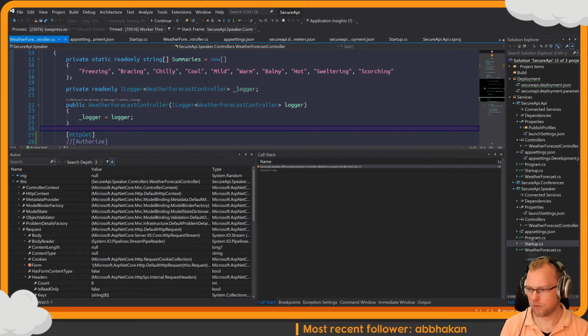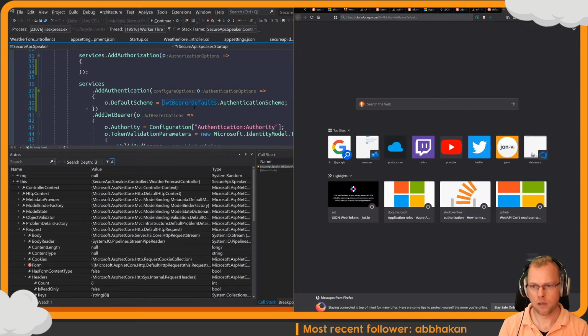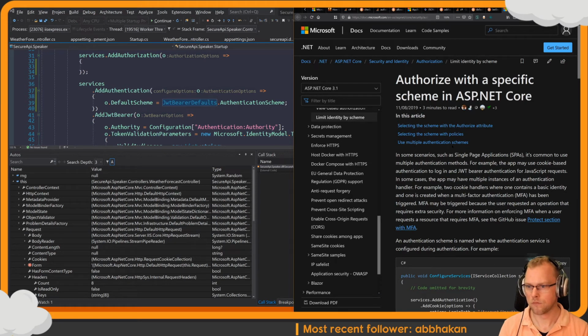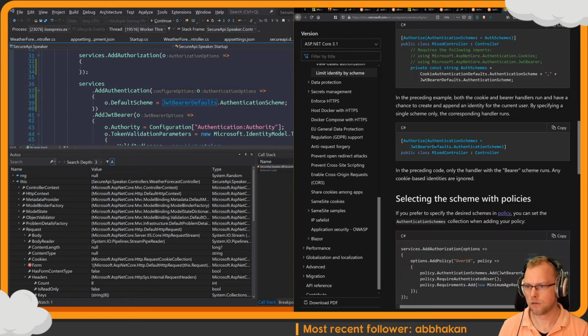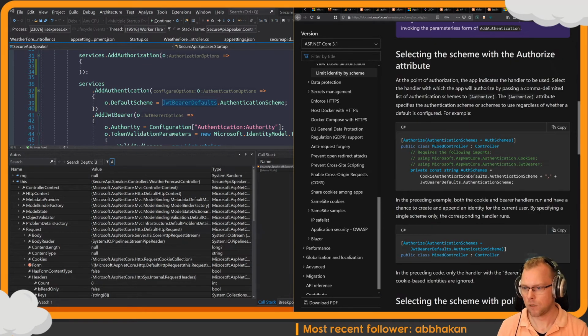How do I need to? Is my authentication scheme default? I know there's something with this. Selecting the scheme with policies. With the authorize. Authentication scheme, yeah.